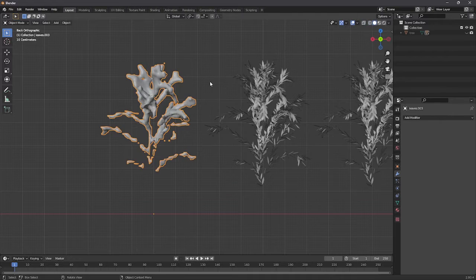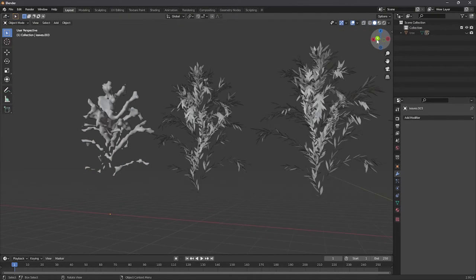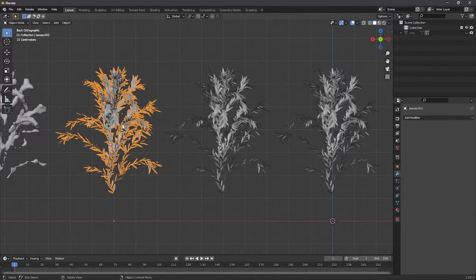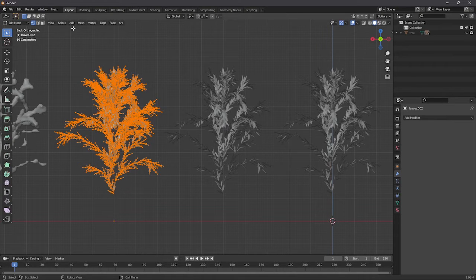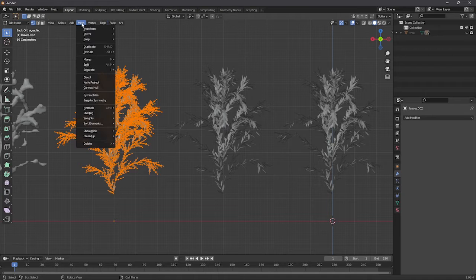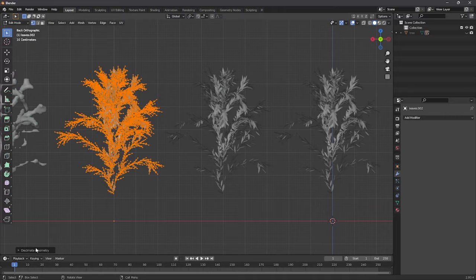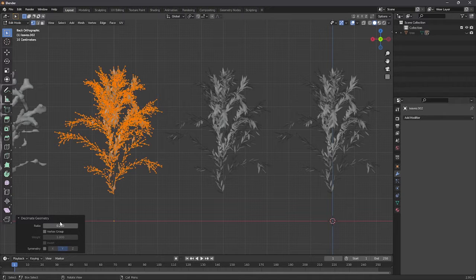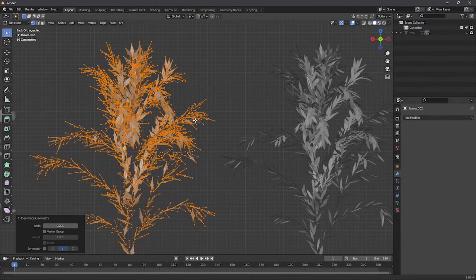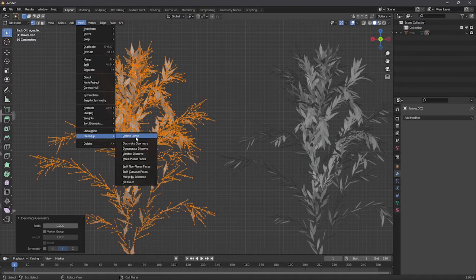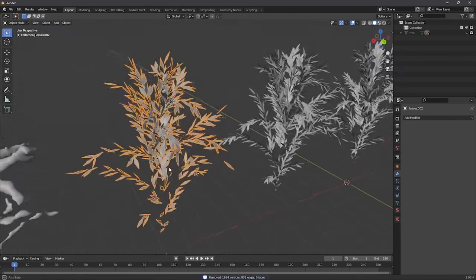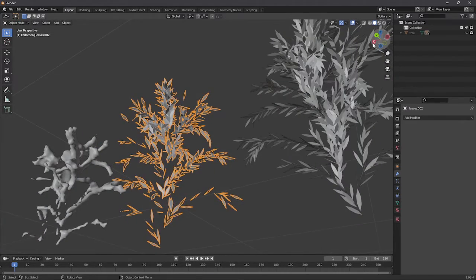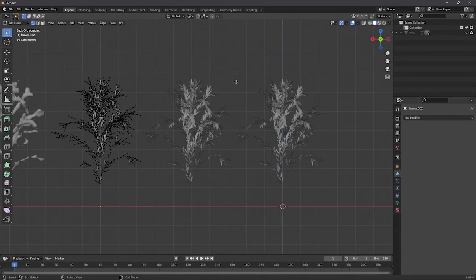So I'm gonna go into each of these groups of leaves and then select all of them and go into edit mode, go into mesh, go into cleanup, and use decimate geometry. So I'm gonna create two levels of detail for the purpose of this video. One with the ratio set to 0.2 and one with the ratio set to 0.35.